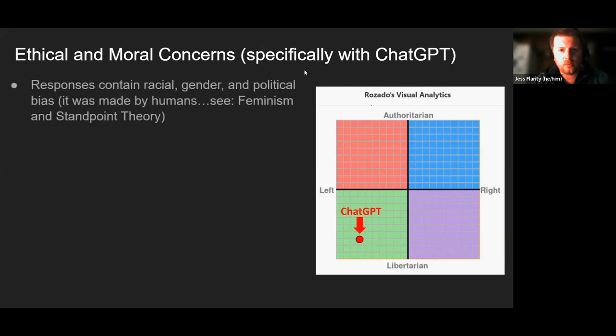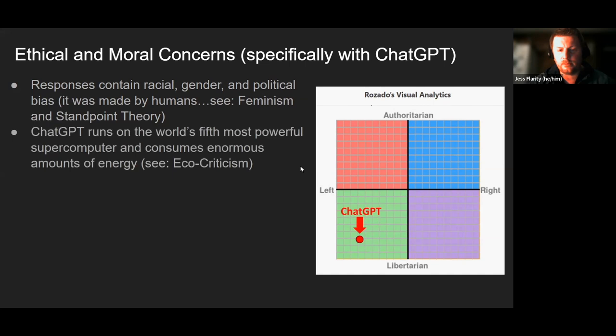The biggest issue that I've taken away from ChatGPT so far is that it has a lot of bias. There have been much smarter people than me who have run it through all sorts of political trainers, and it comes out right down there in the bottom left. And not only that, it has bias with race and gender and all kinds of other things. That's because, as Cameron said, this was scraped data from humans, and then it was programmed by humans, and now it's being handled and trained by humans. So we've got bias all the way through, and feminism and standpoint theory give us some information there.